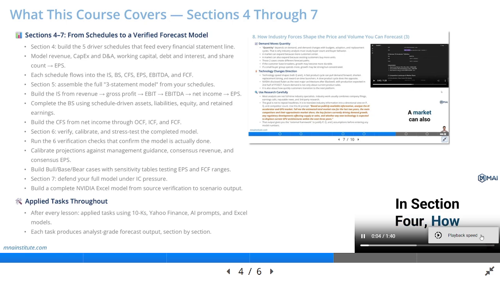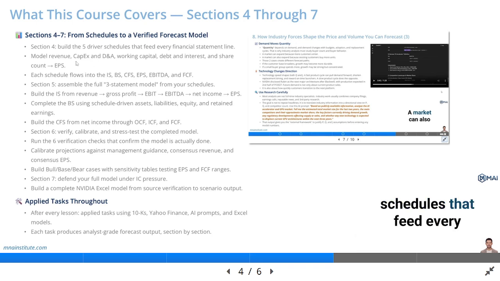In Section 4, how to build the core schedules that make the model work, you will build the 5 driver schedules that feed every financial statement line. You will model revenue from your business thesis, CapEx and D&A, working capital, debt and interest, and share count that produces the correct EPS. Each schedule flows into the income statement, balance sheet, cash flow statement, EPS, EBITDA, and FCF.